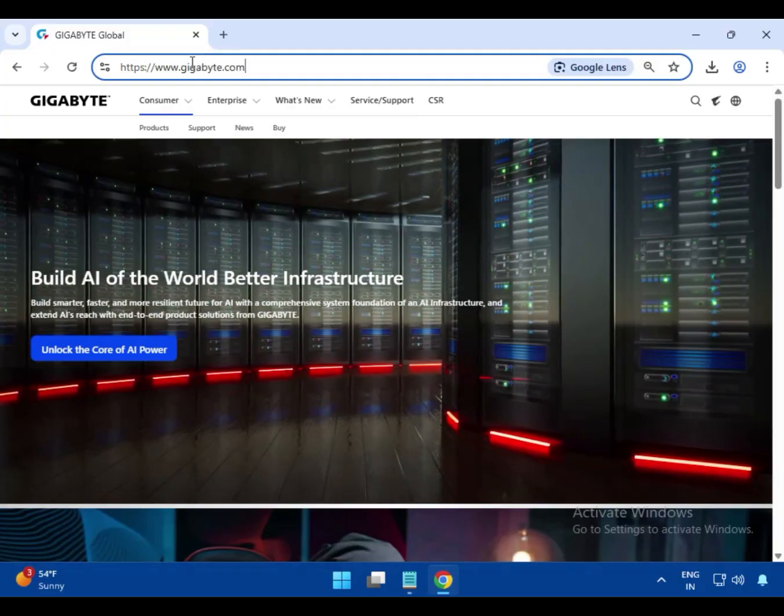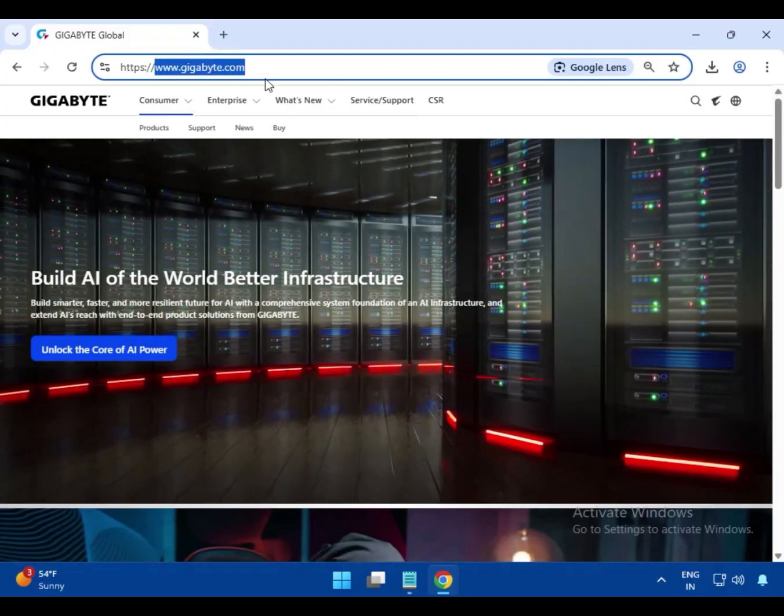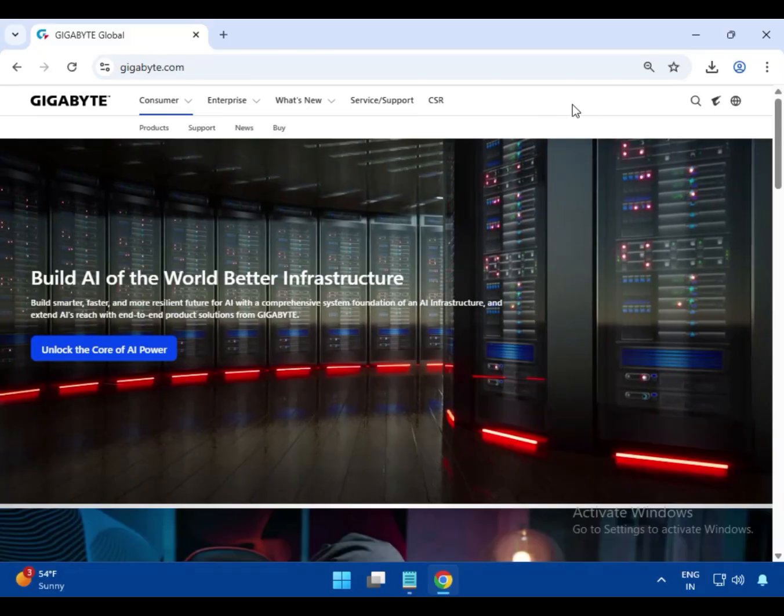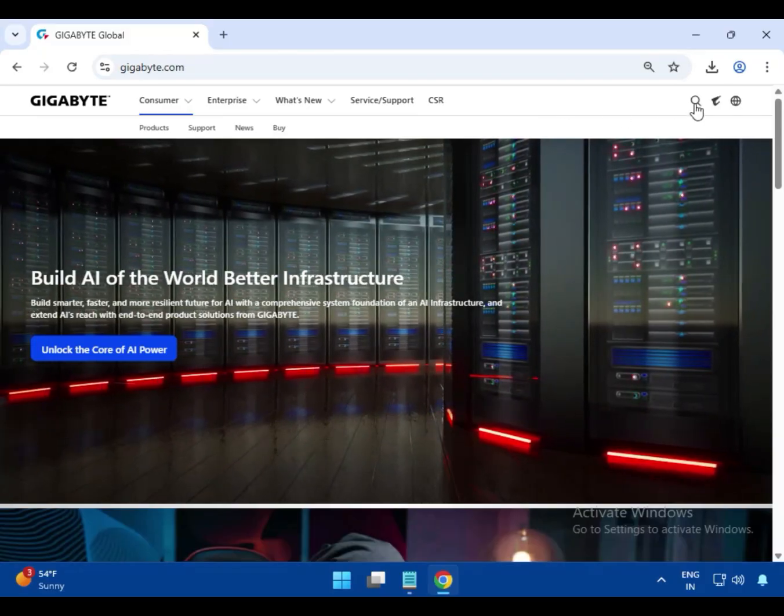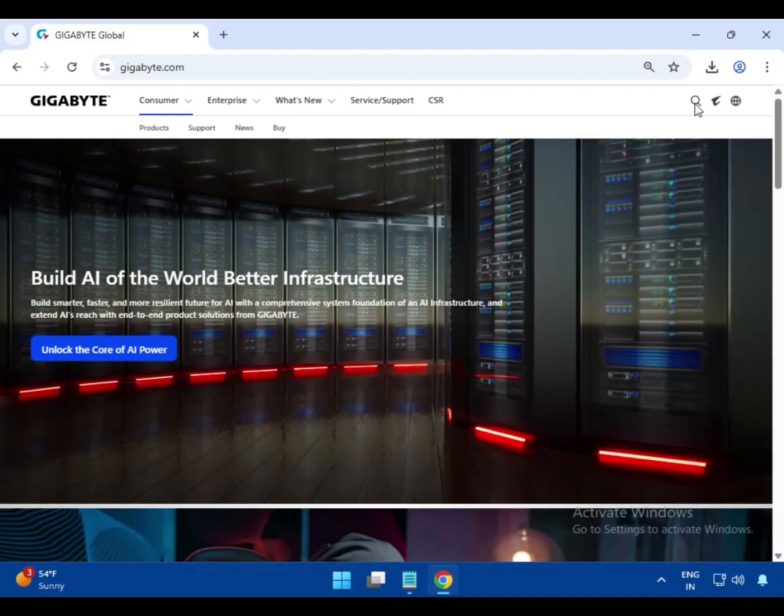So this is the website www.gigabyte.com. This is the official website, so you can download the driver. After that, this is the search icon, and then enter your graphic card model number.